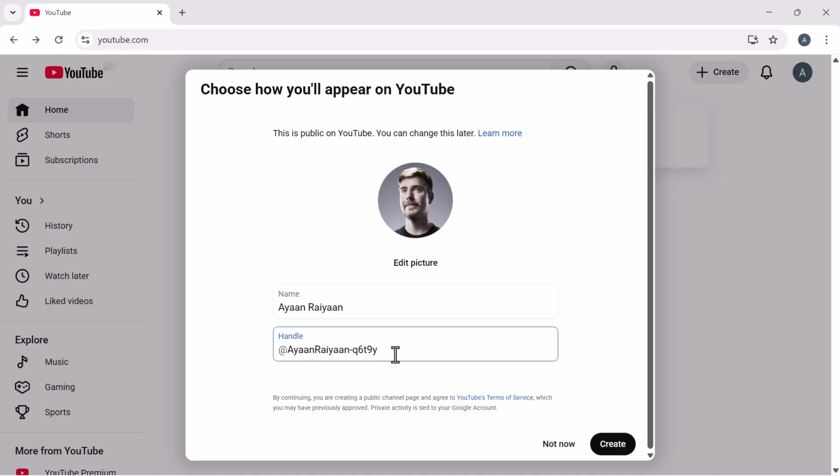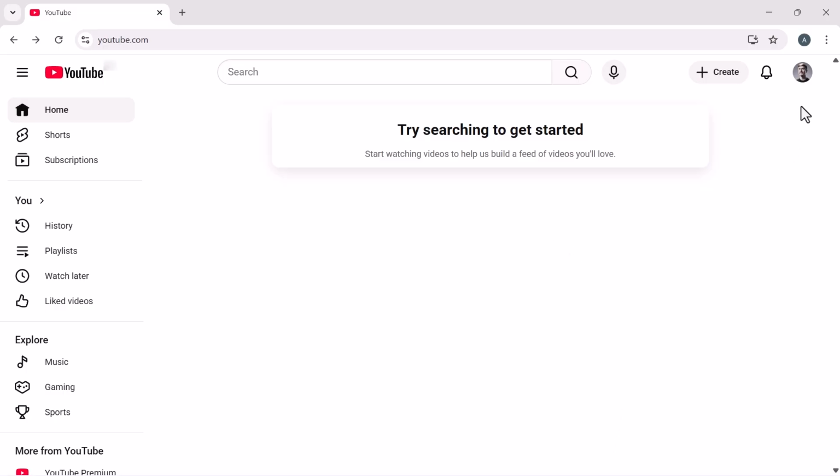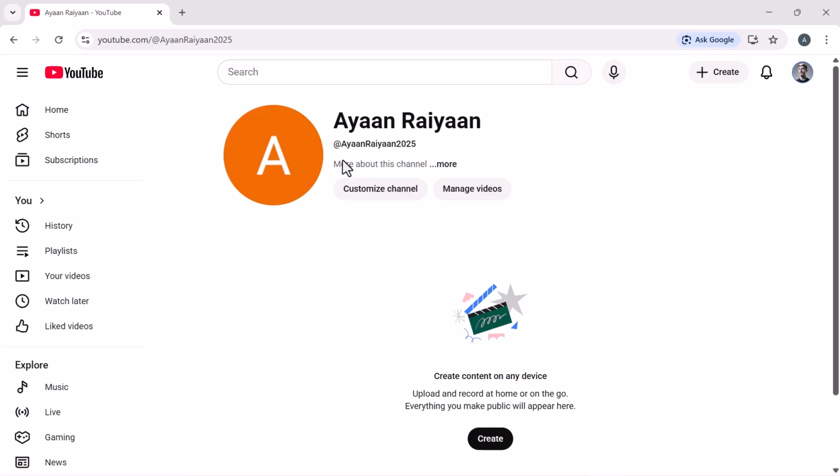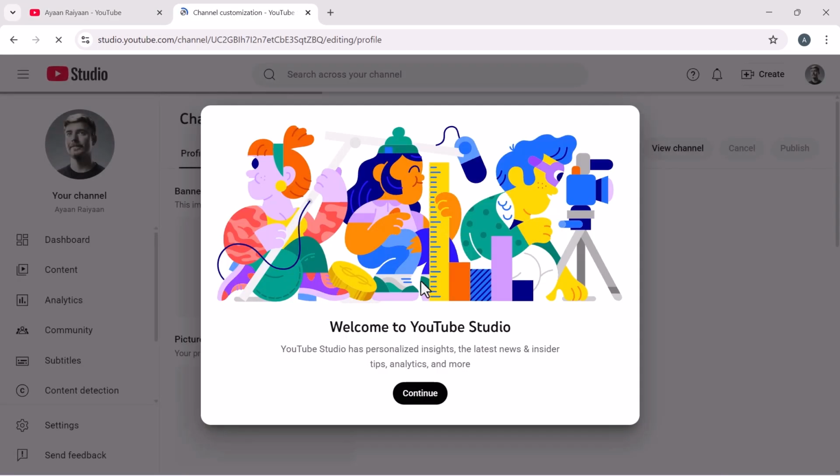Here, choose your channel handle or username. If your preferred one is taken or unavailable, try adding numbers or dots. Then click Create. That's it. Your YouTube channel is live. Next, let's make it look professional. Click your profile picture and select View Your Channel. Click Customize Channel. It will take you to YouTube Studio.